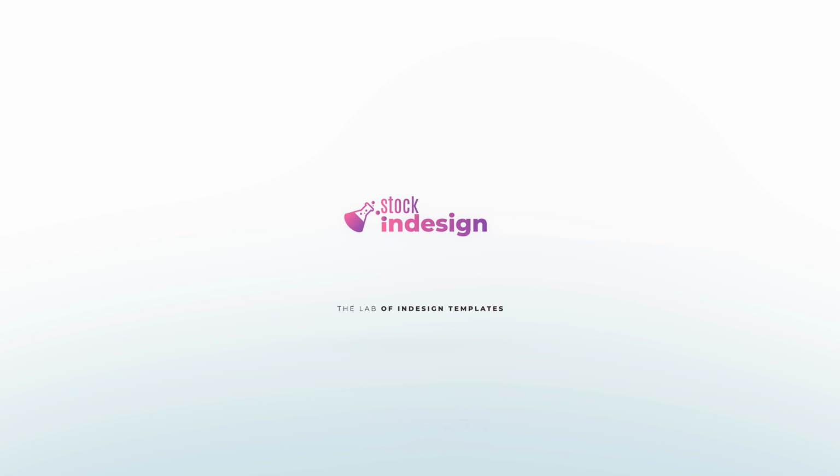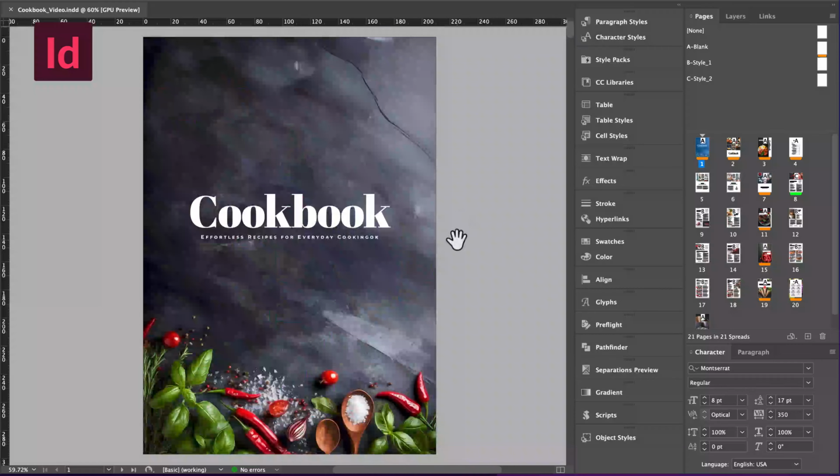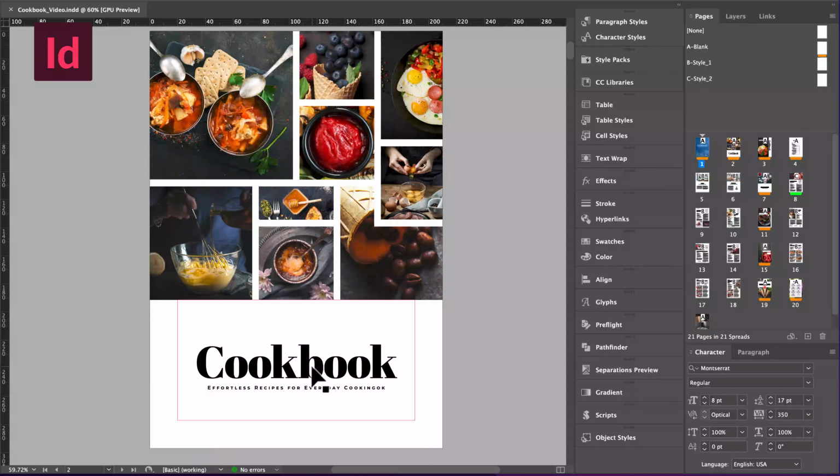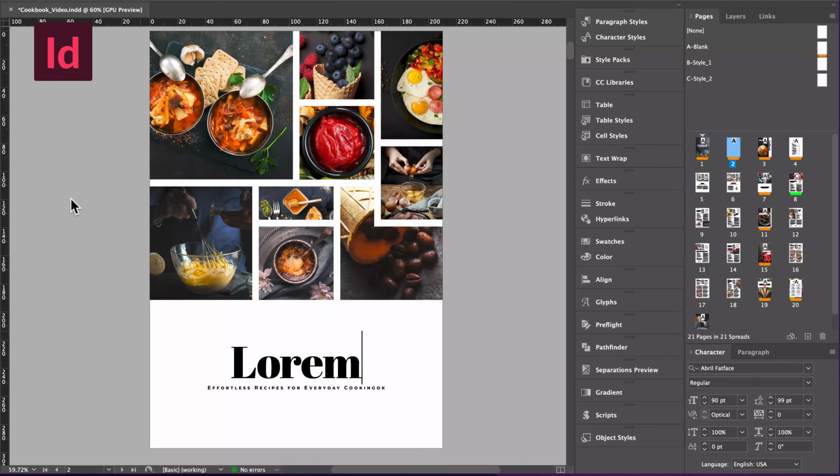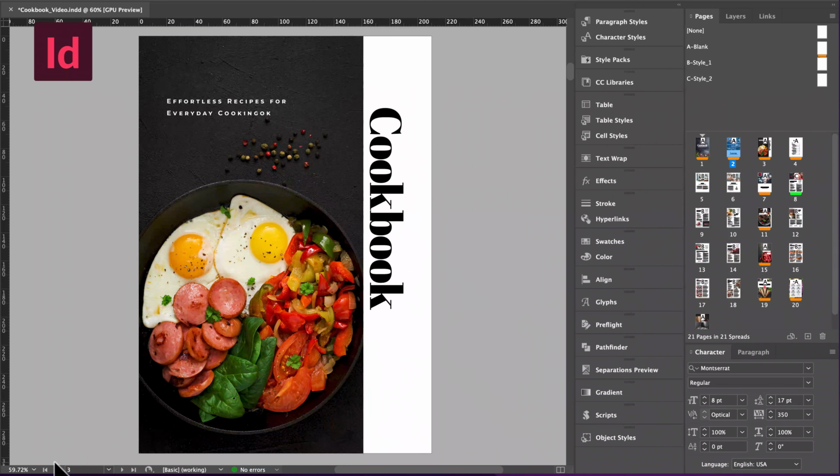Experience the power of simplicity with our cookbook template for Adobe InDesign. Designed to be effortlessly intuitive, you can now craft culinary masterpieces with ease, all at your fingertips. Copy and paste elements seamlessly, unlocking the potential for unlimited designs. Your creativity knows no bounds.